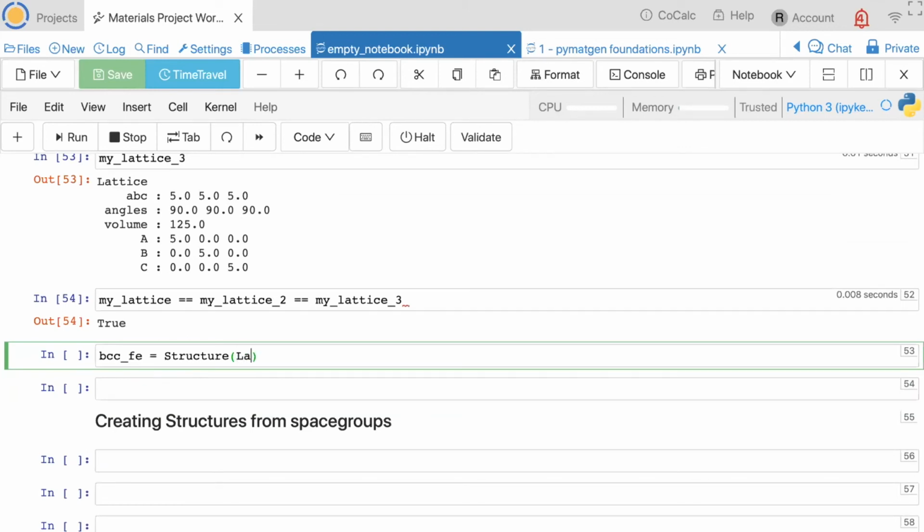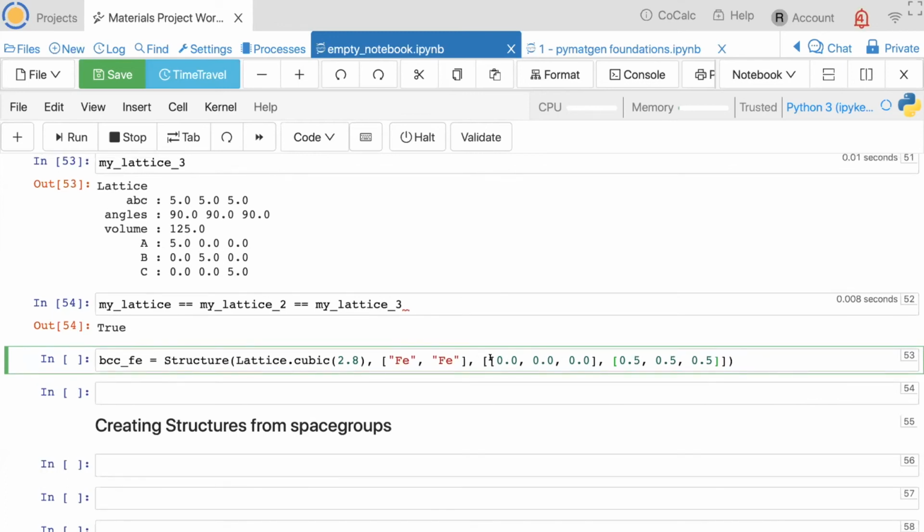So we use the simple method called lattice.cubic, and it has a 2.8 lattice parameter. And the second argument is the list of elements, in this case, Fe and Fe. And the third one is the coordinates, 0, 0, 0, and 0.5, 0.5, 0.5. It's important to note that in this case, when we use Structure, the coordinates become fractional coordinates instead of the Cartesian coordinates that we use in Molecule.